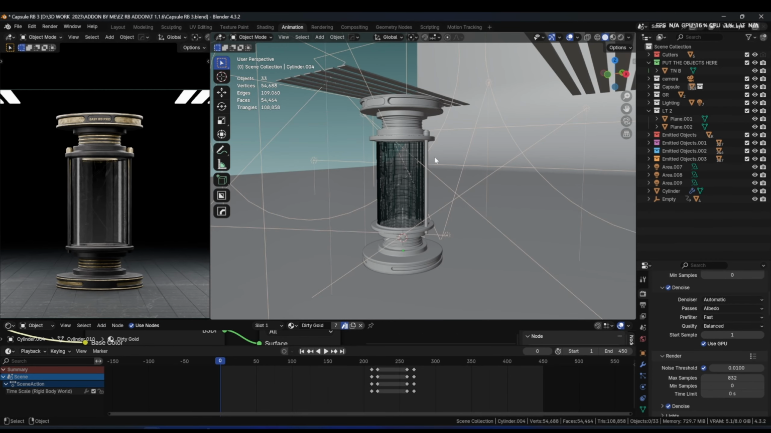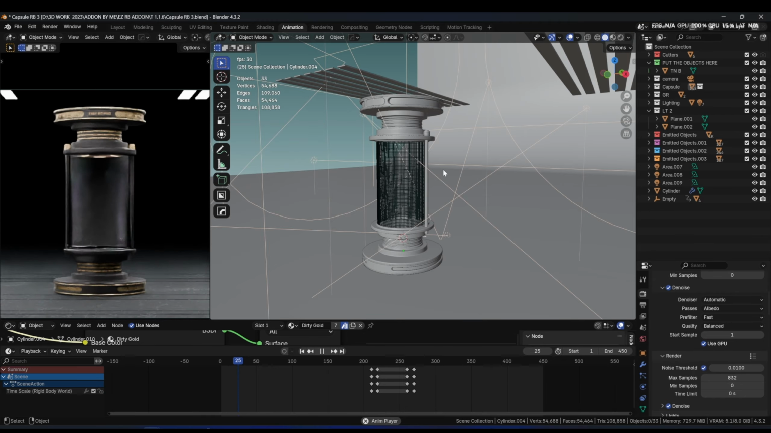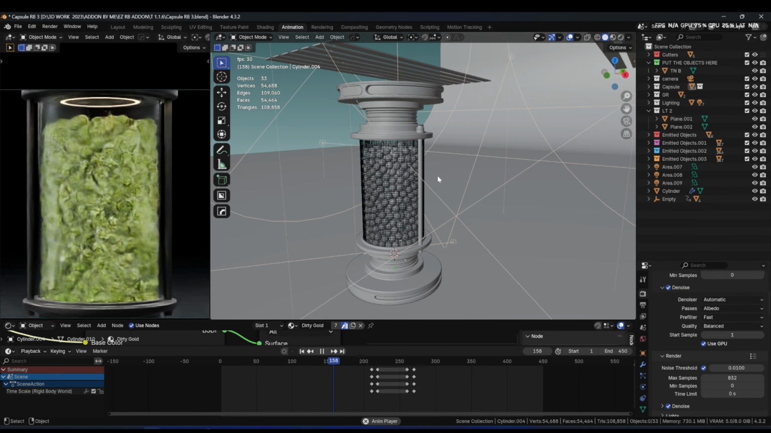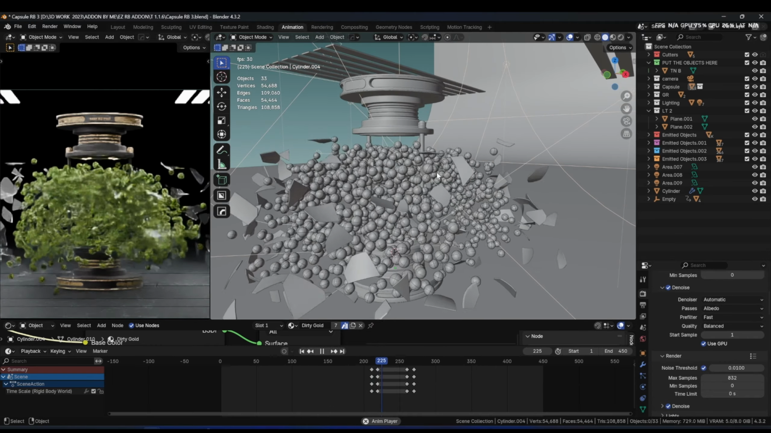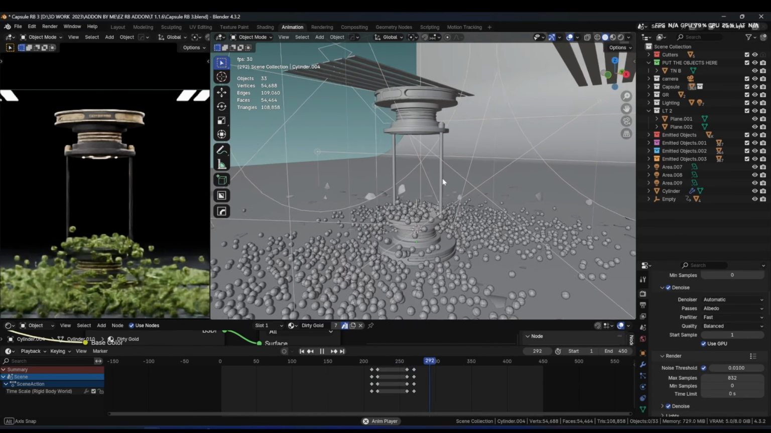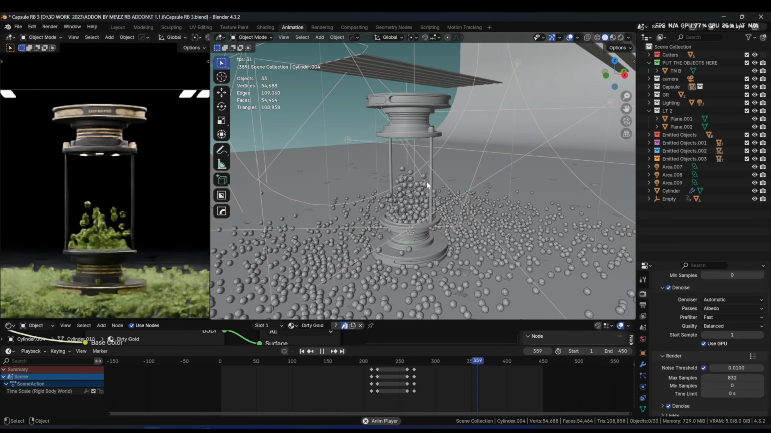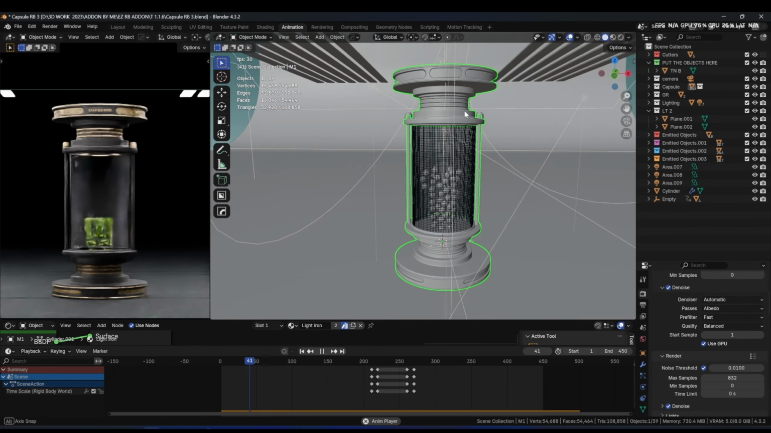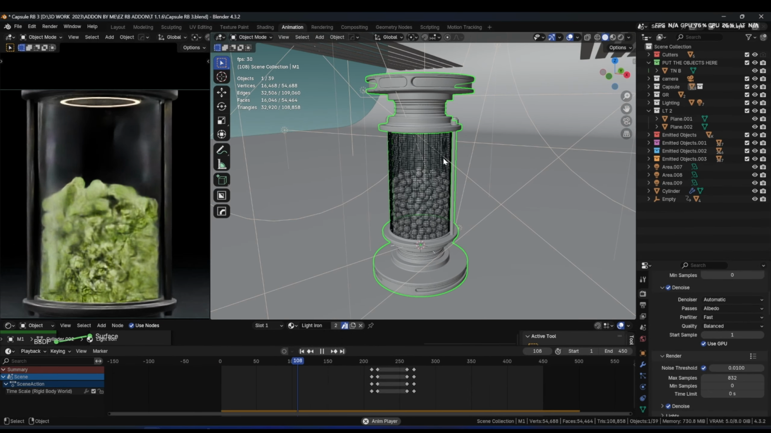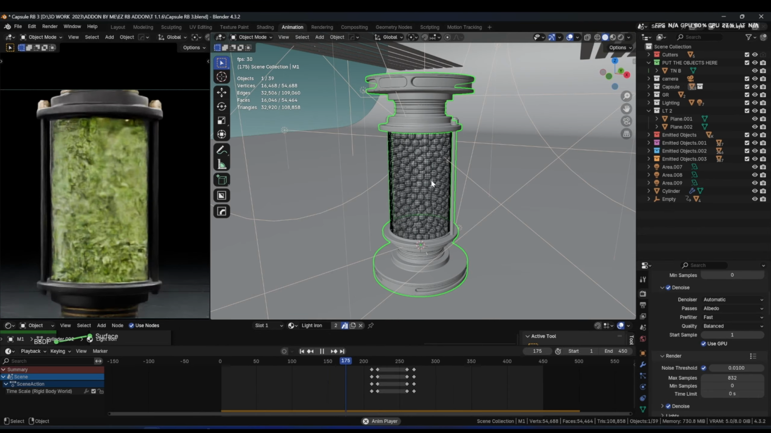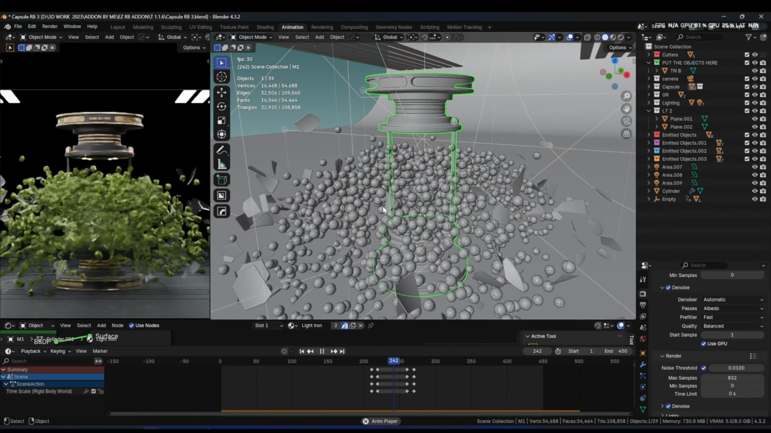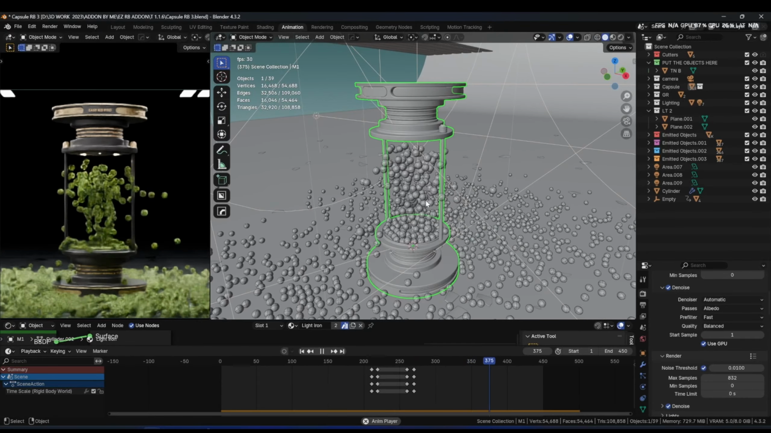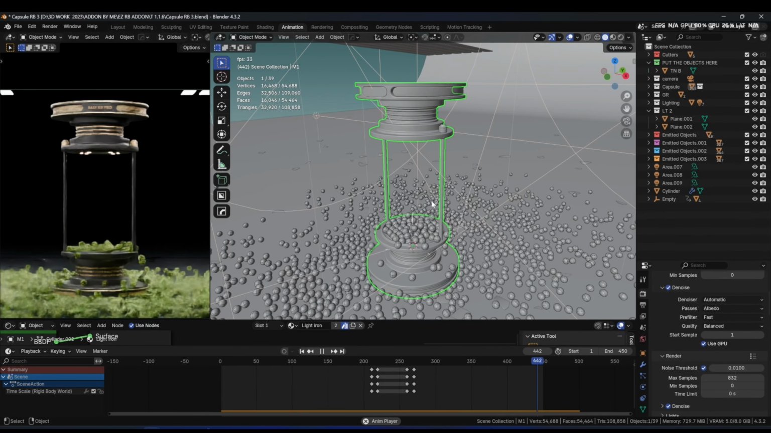So today I'm going to show you how I made this animation or simulation using the Easy RB Pro add-on. It's a very easy technique. I will not focus on the textures or modeling of this container, but I'm just going to show you the technique of how I filled it with these tennis balls and how I break the glass. Okay, so let's start a new project.